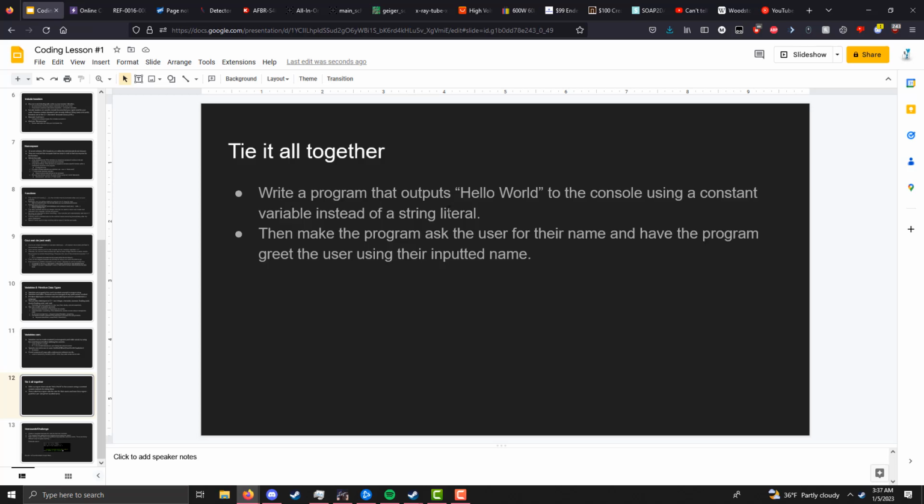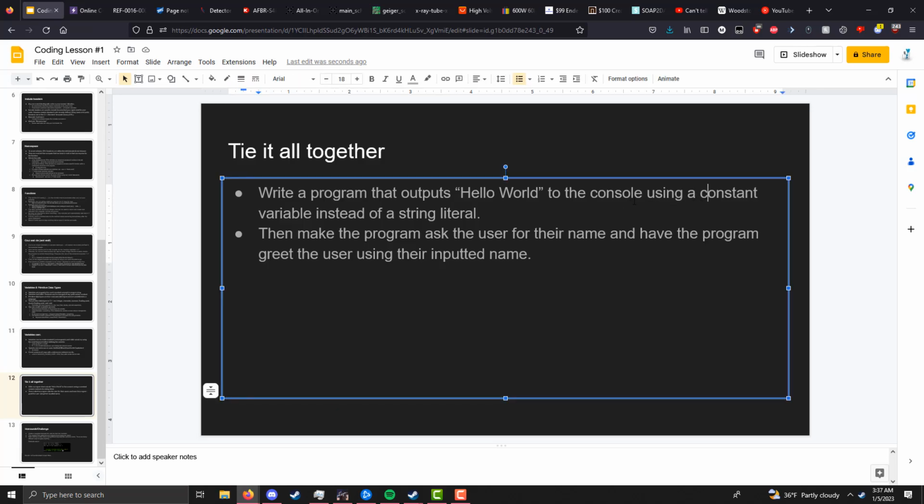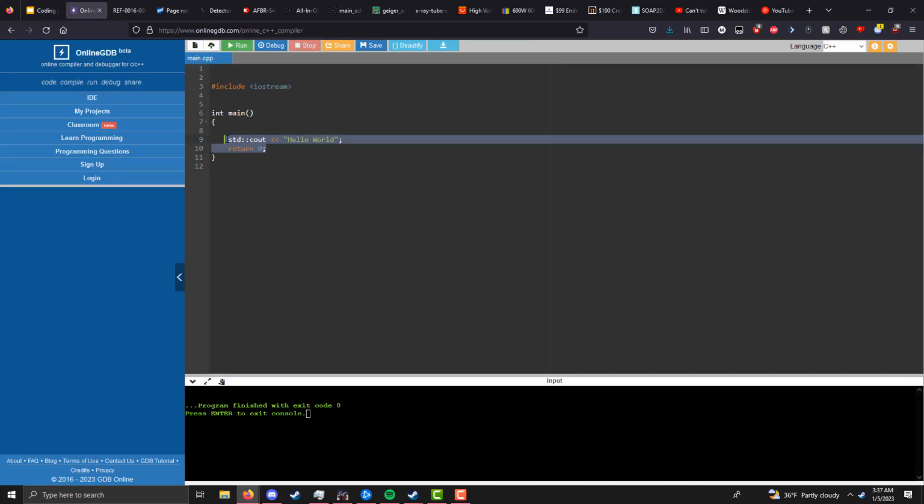And we're going to do this using a variable instead of that. Then we're going to make the program ask the user for their name and have the program greet the user using their inputted name. So, I encourage you to try this yourself before I do it for you. But if you don't feel like you can do it, just feel free to watch.